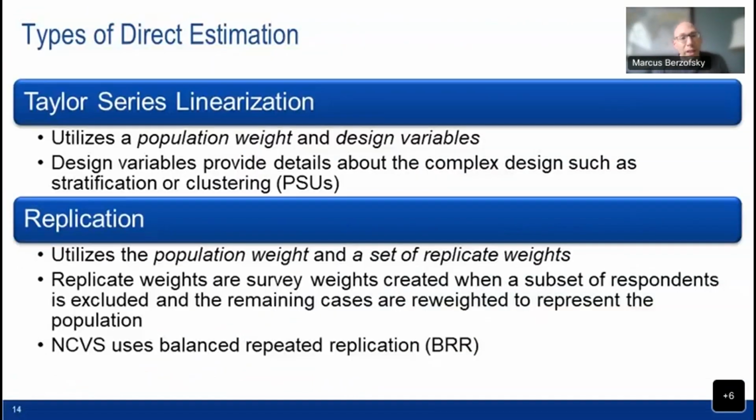So the two types of direct variance estimation that I mentioned a couple slides ago are Taylor series linearization and replication. I'm not going to get into the nitty-gritty of how those two approaches work, but I'll simply say what is needed to operate them from a practical standpoint. Taylor series does rely on the survey design. So you need to be able to specify the survey design, and with that, you need two things. You need the population weight, which is the main weight on the file, and then you need to be able to define the design parameters, which often are a stratification variable or a clustering variable, often called a PSU, primary sampling unit. These variables will be on the analysis file, and you need to specify them in your statistical procedure.